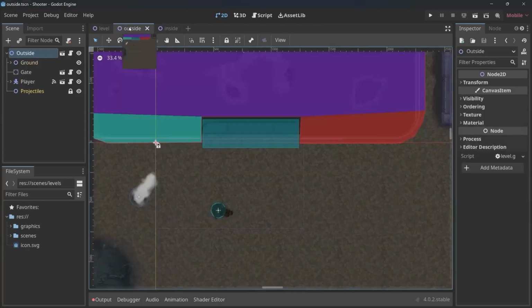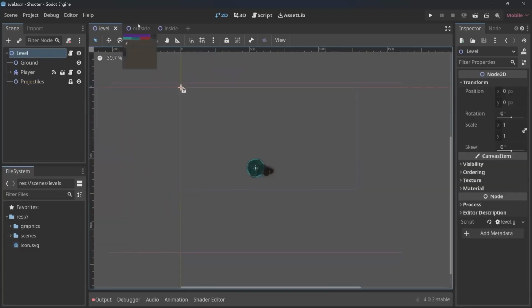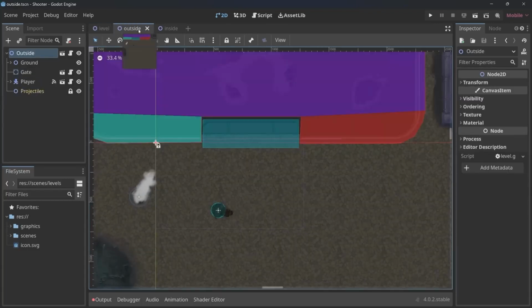For example, for the outside scene, we want to have the functionality for the gate only inside of this particular scene. Which basically means for the outside level, I want to have another script, and this script should inherit from the level scene as well. And that you can also do quite easily.